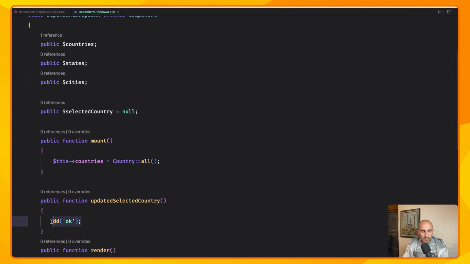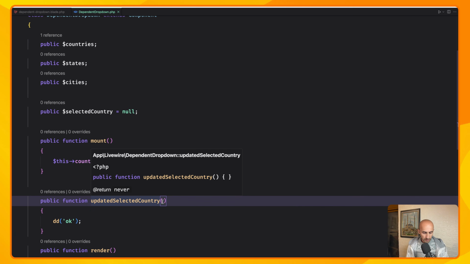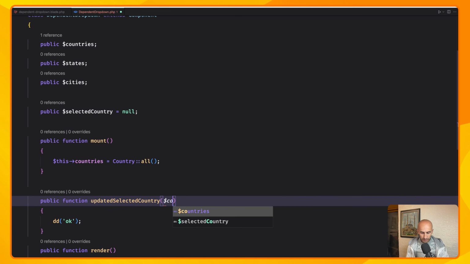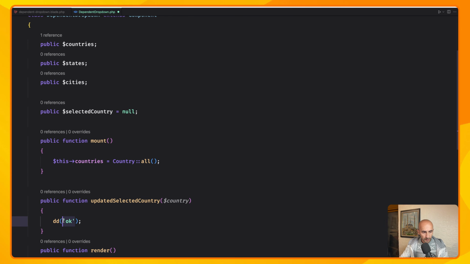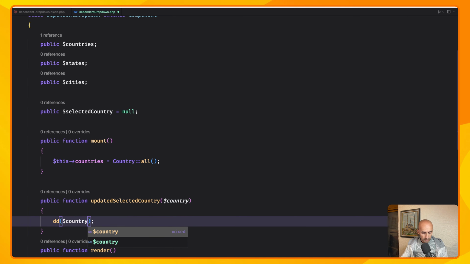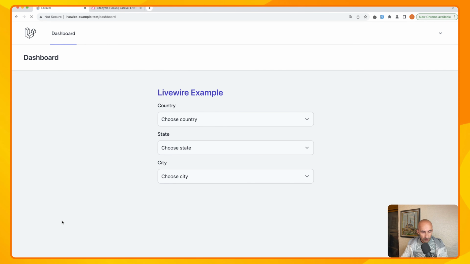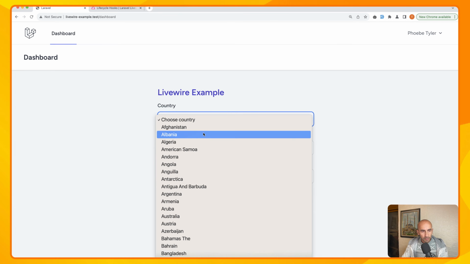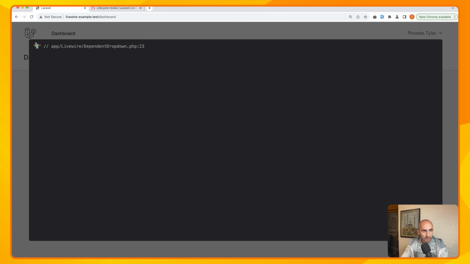And what we want is to get all the states belonging to that country, so we can get the country ID here. So we can say $country here. Let's save and come here and refresh. And now if I say Albania here, yeah, we have the ID of that country, which is true.